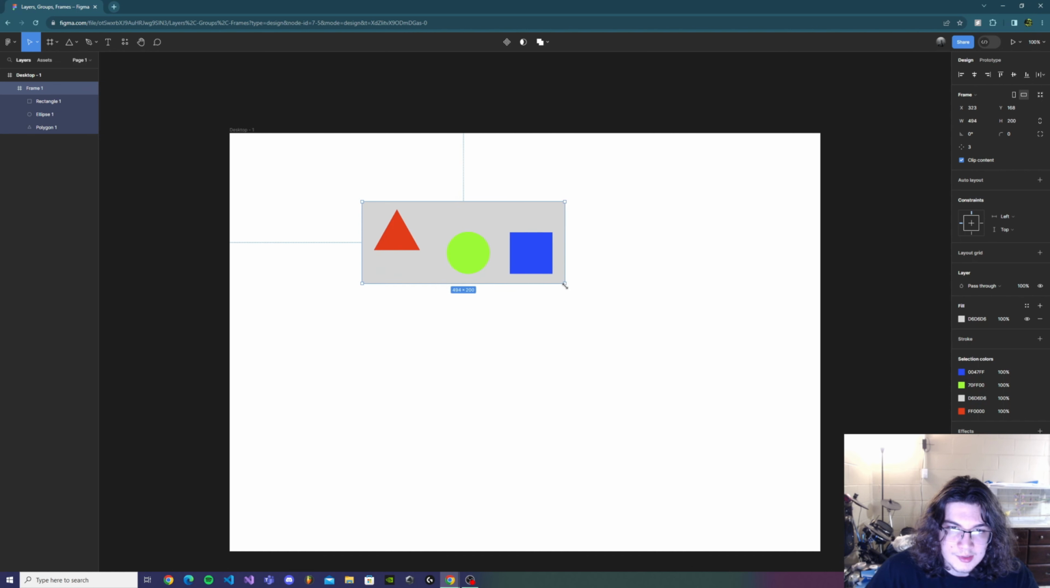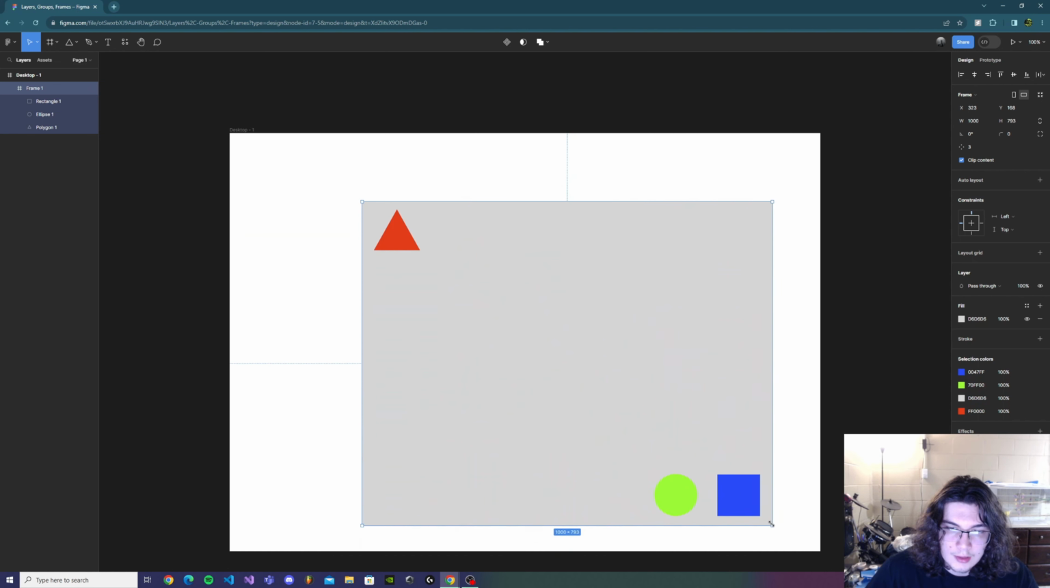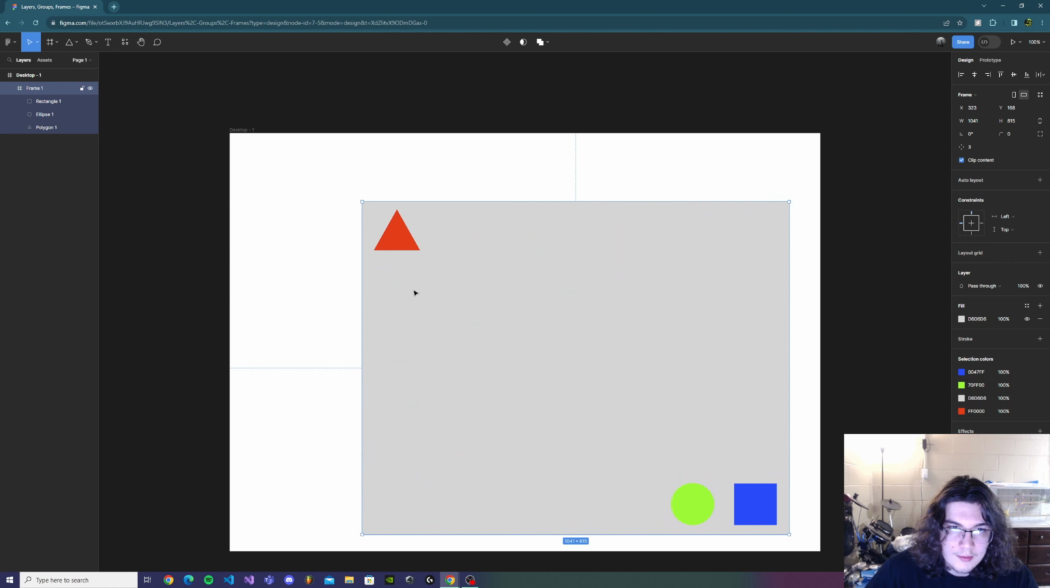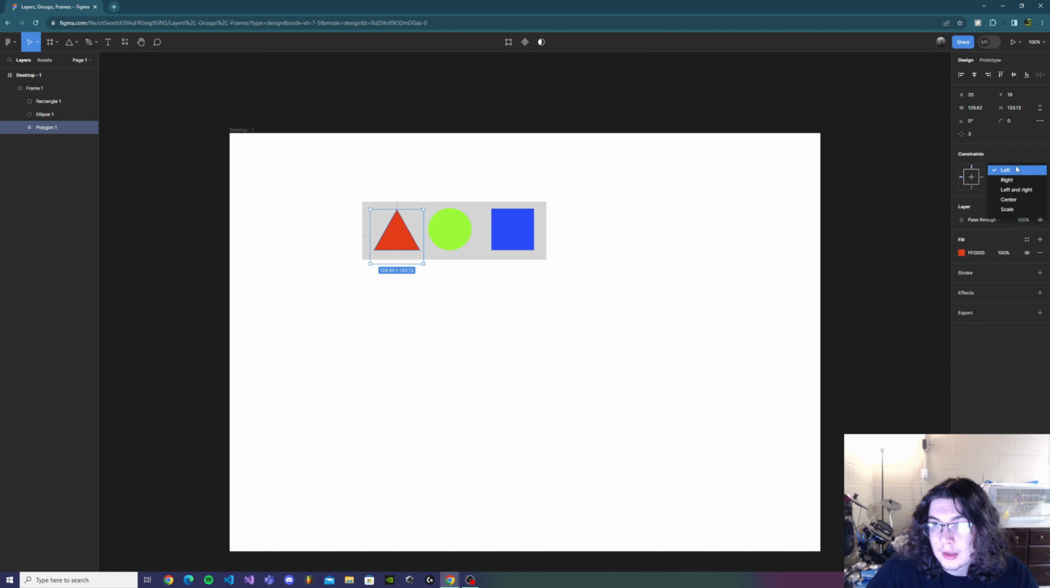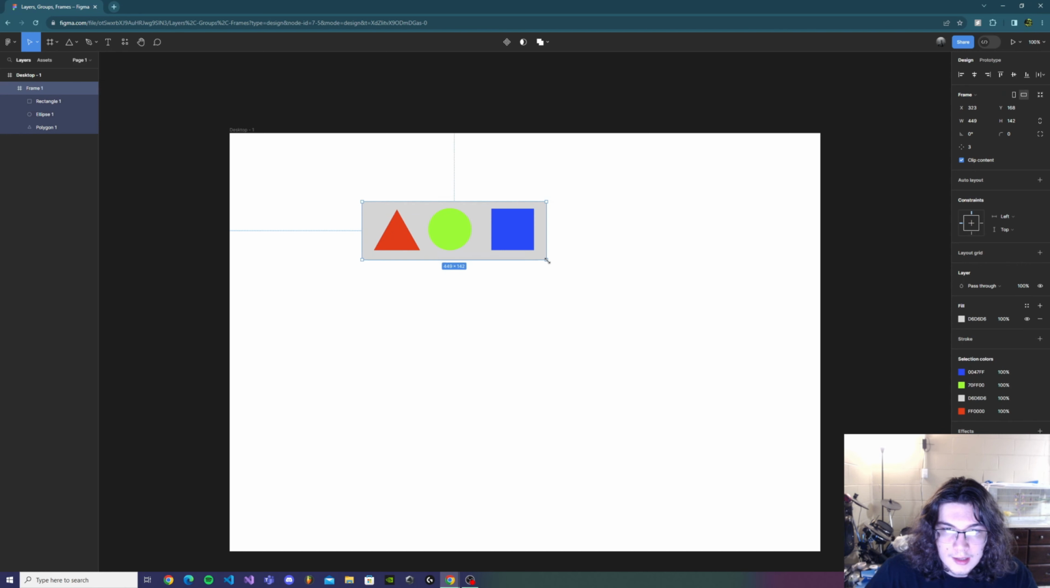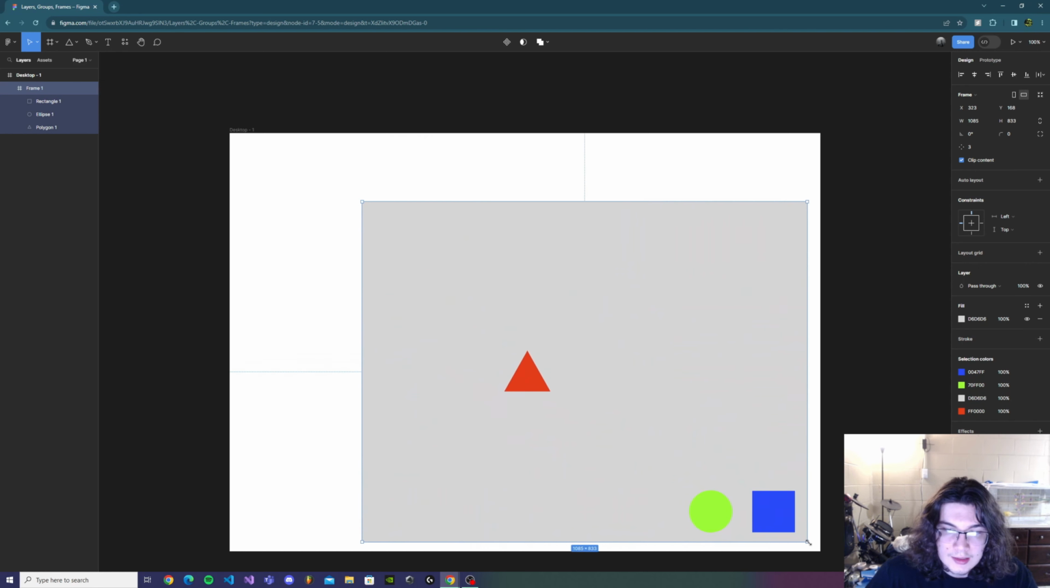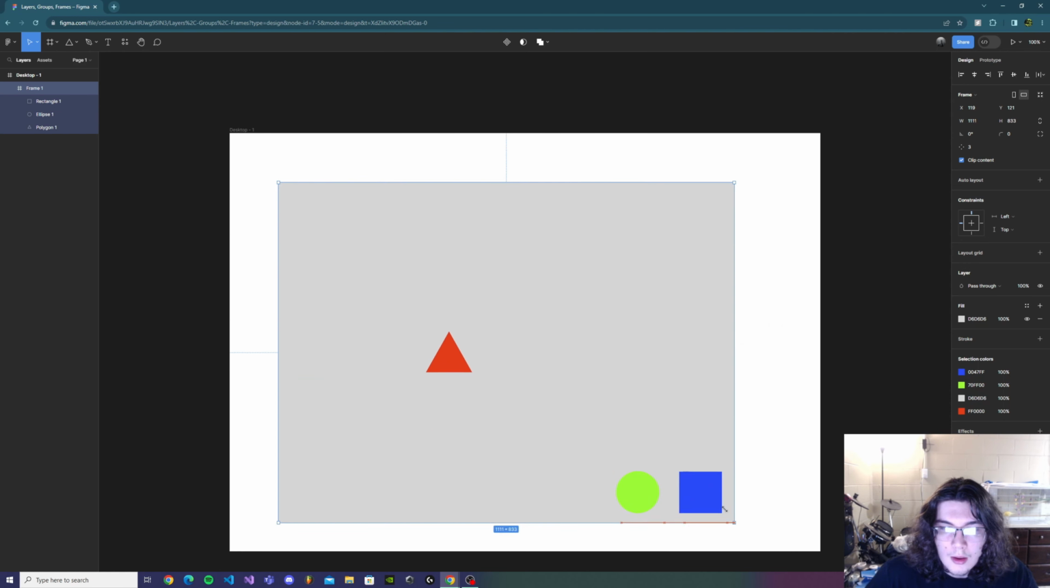So watch what happens now. As I stretch this frame, these two are going to the bottom right. This is staying where it is because I didn't change the constraint. Now, if I resize this back and I click on the triangle and I change the triangle to center, we know that this is going to move to the center as I resize, which is what it's doing. As these go to the bottom right, this is moving to the center.